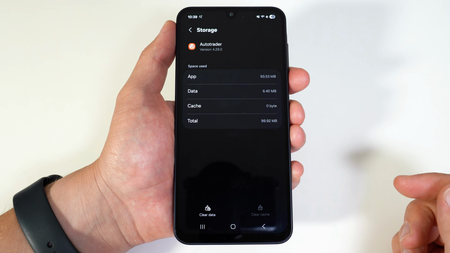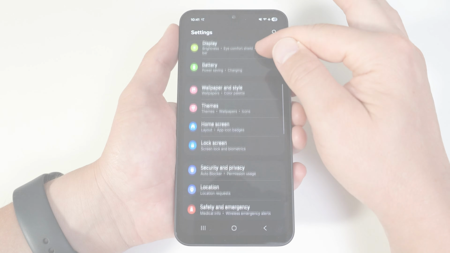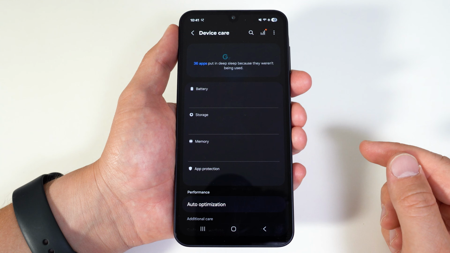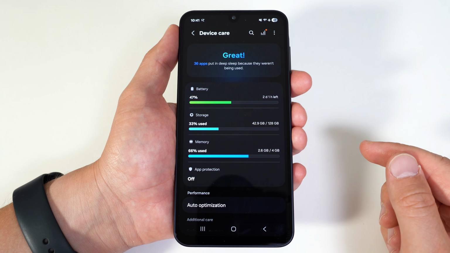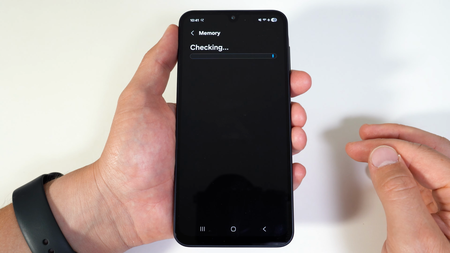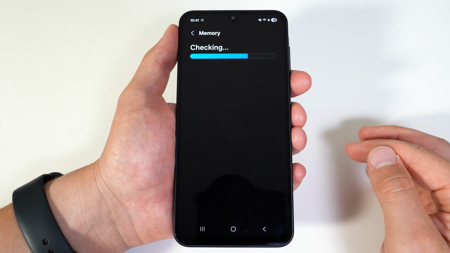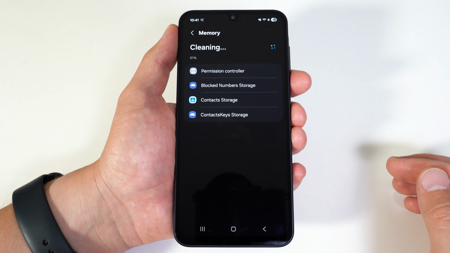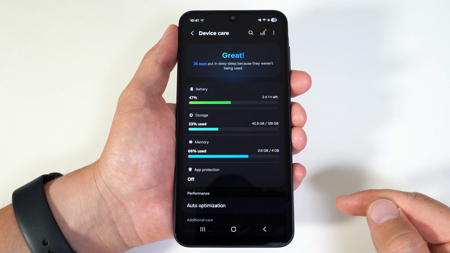Besides individual app cache, the other place to look would be under Settings and Device Care. This will show kind of an overall health check for your phone's performance, and you can, for example, tap the Memory section and let your phone scan its current memory use, and then clean up the memory by eliminating unnecessary background tasks. There's also an optimization section here.